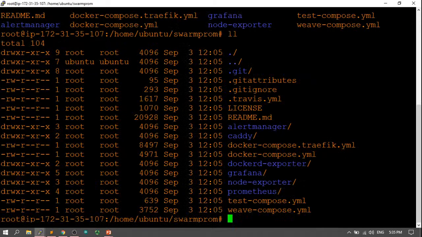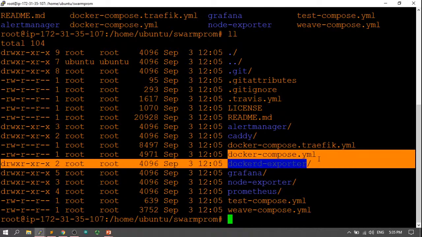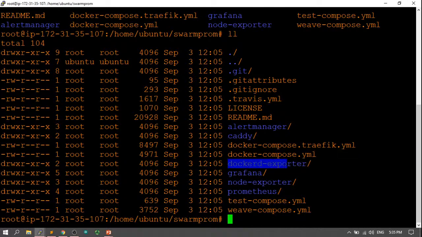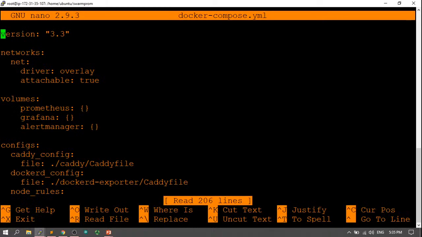All right, so let me show you all the things over here. What we need to check out is there is an alert manager, there's caddy, there's docker compose.yaml, there's dockerd exporter, grafana, node exporter, and Prometheus. So let me open up the docker compose.yaml file. Alright, so guys, this is an important file over here. You can see we have one network, that is net. It's an overlay network and it is attachable. Then we have volumes for Prometheus, for Grafana, and for Alert Manager.